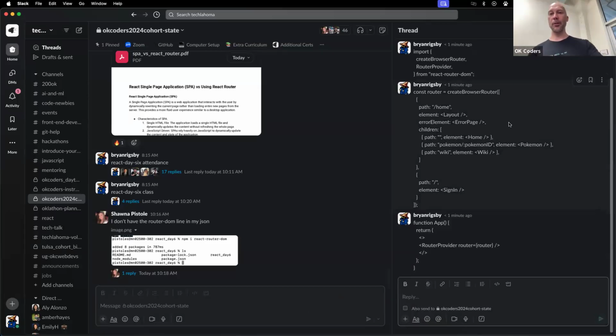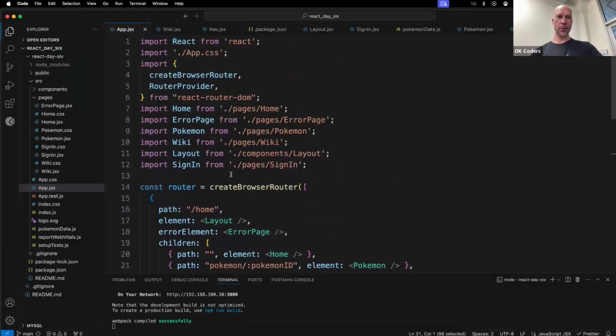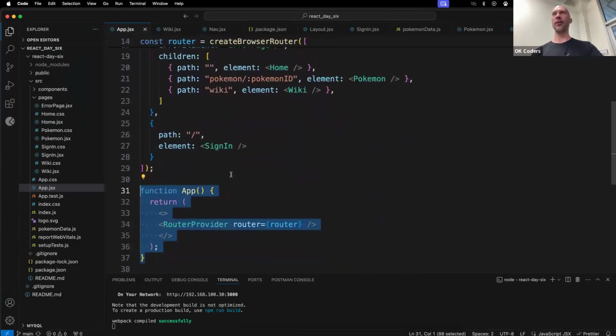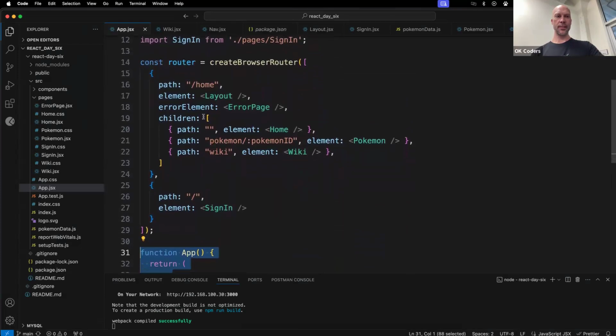Okay, the second thing that I posted, where we're actually using createBrowserRouter, that's going to go after your imports and before your app itself. So you can see it right there. And this is what actually creates our routes, right?